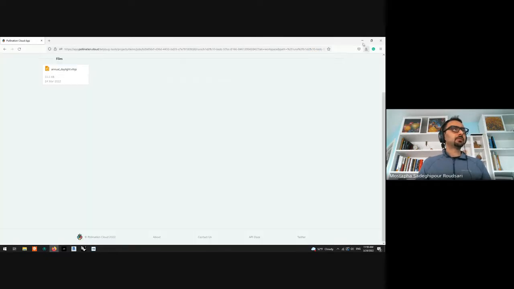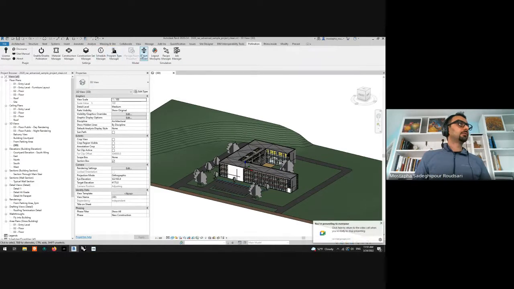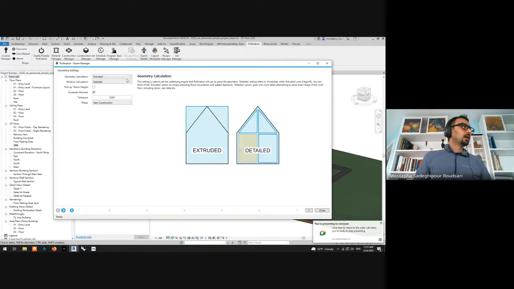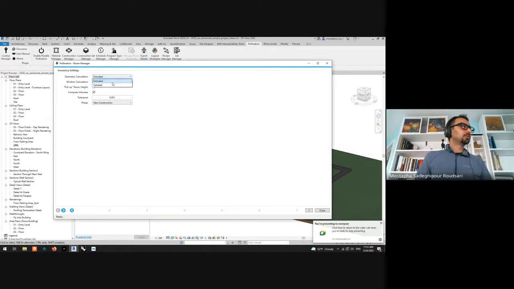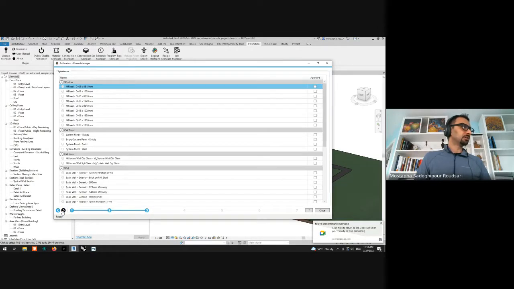Now let me go back to Revit and continue our work with this one and answer the questions. Yeah, we're running a little bit behind, but it's good that we have Q&A going as we do. So for this one, again, by now you should know the menus, so I'm going to go fast. Instead of doing extruded, I'll show you the detailed model and why this is a problem for this model.